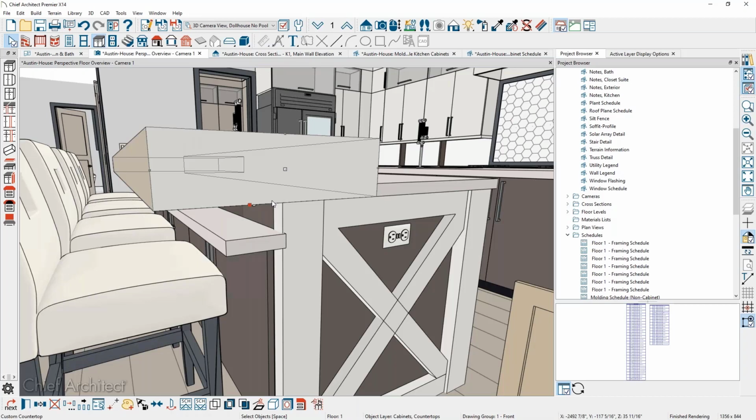Okay. So I'll sketch it out and send it to you guys. You can send it to sales at Chief Architect. We'll take a peek at it and see if it's a little more obvious, and then send you a couple suggestions back. Okay. Thank you.